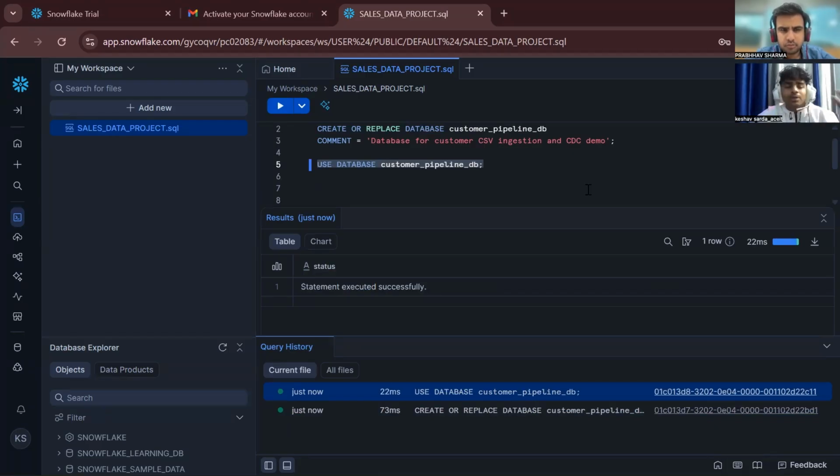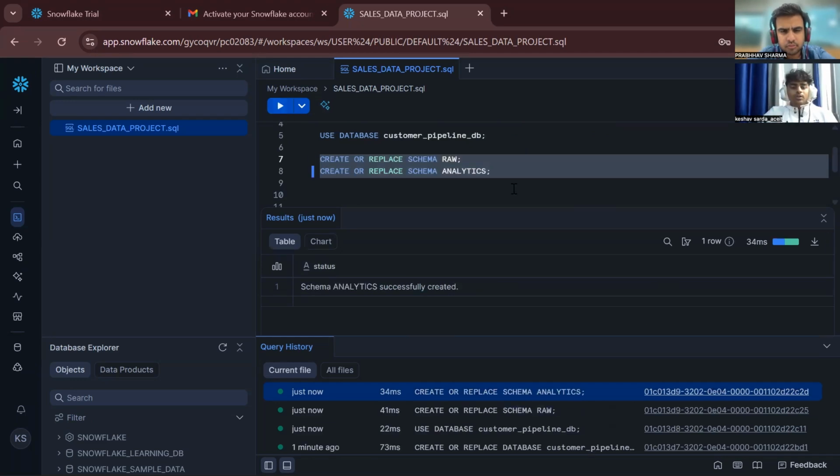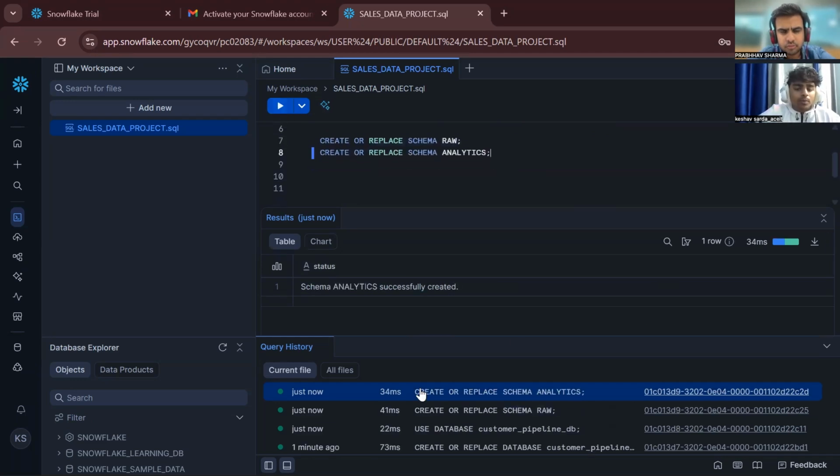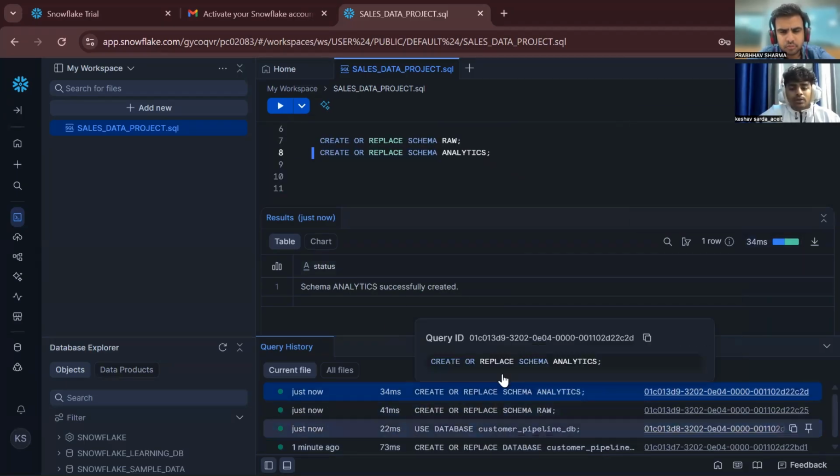If you are familiar with SQL or other databases, you must be aware of this part, like using a database and creating a database. So let's just create the schemas. As you can see, the command is being run properly, and if we face any error, it will be shown here.